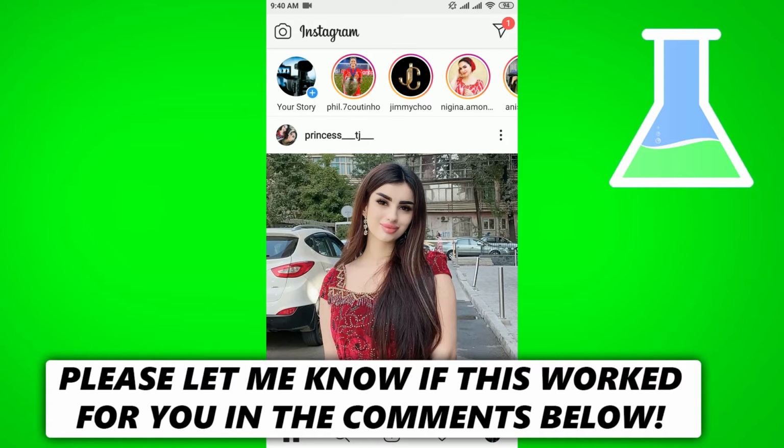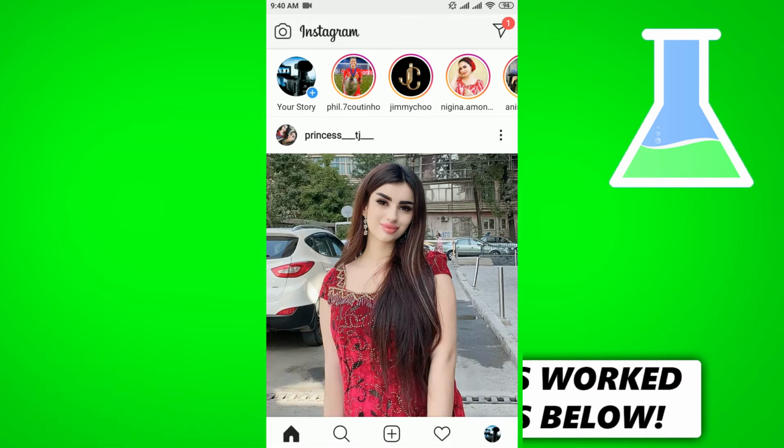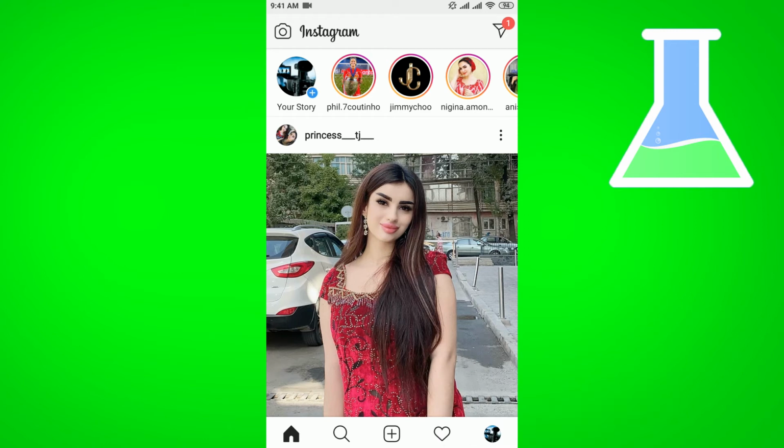First of all, you have to open your Instagram app. Then you have to click on your home button for refreshing. Then you will see at the top right corner there is a message option. So if any request comes, it will show that one or two messages have come here.